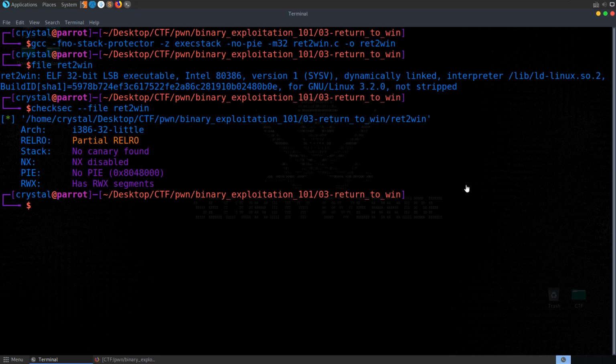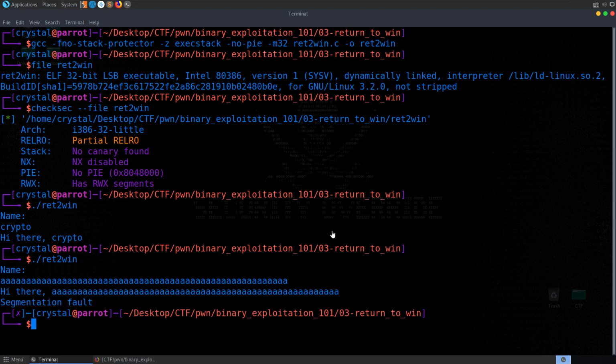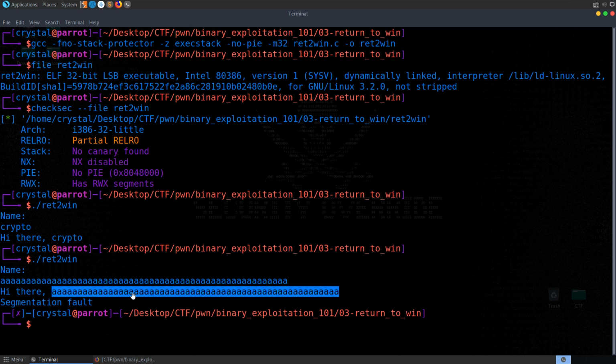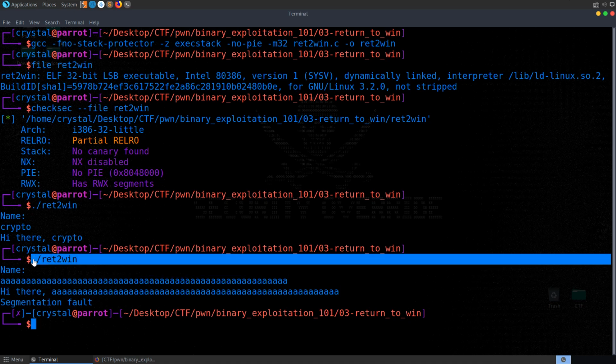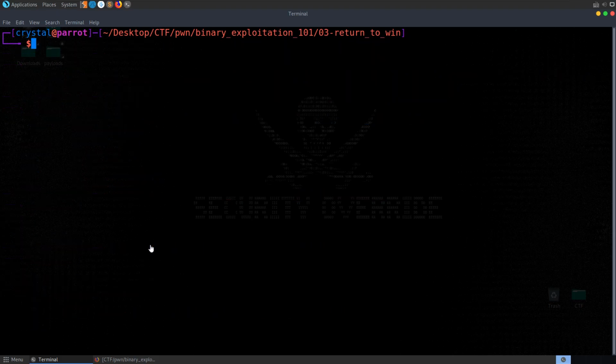Great, alright, so let's have a look at the program, what happens when we run it. It asks us for a name, we can type in a name, and then it just says hi there. So we could try that again and enter a longer value, and this time we get a segmentation fault. So we've crashed the program in some way. Maybe we overwrote an important variable on the stack, or maybe we actually overwrote the return address, which we'll go and have a look at shortly.